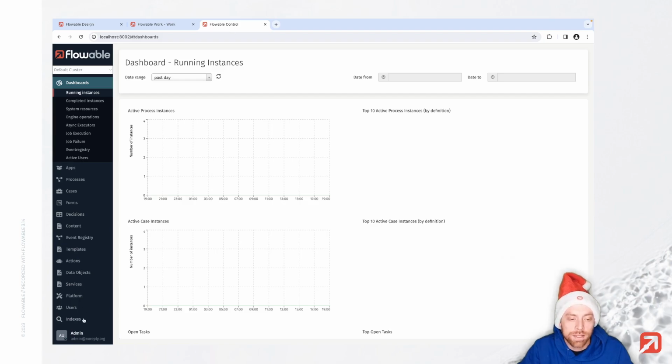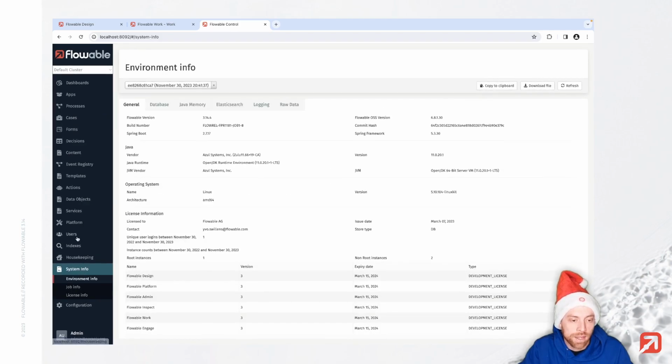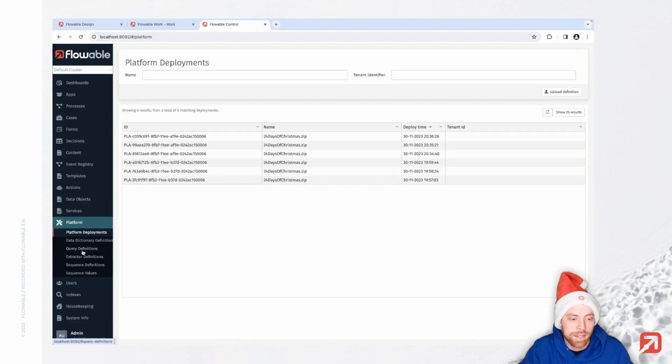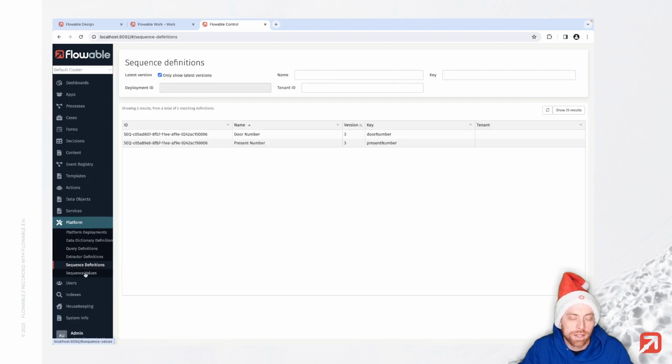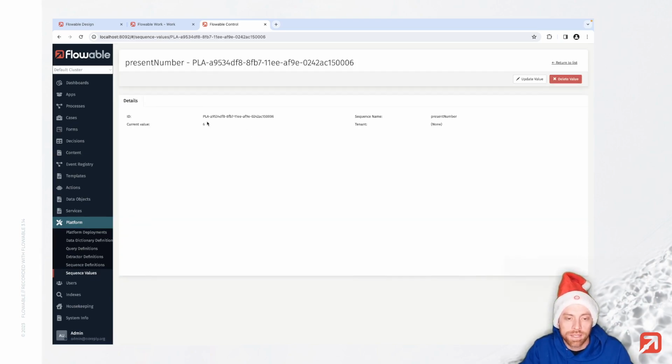Now those sequences you can also find in control. There you are going here for platform, and then within platform those are the sequence definitions where you can see them, as well as the sequence value where we see here the present number, and we can even update that value in here.